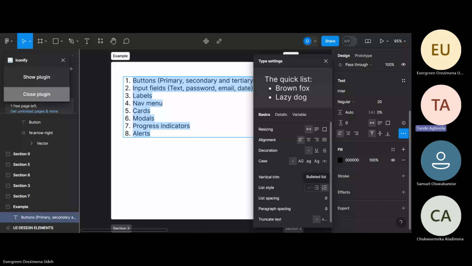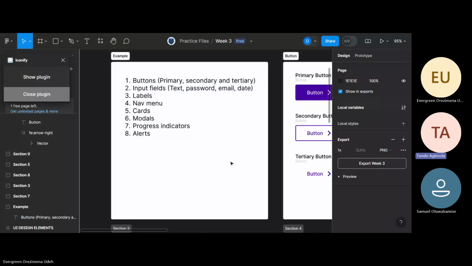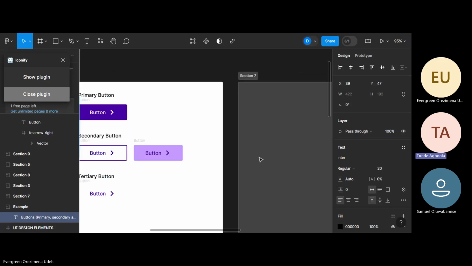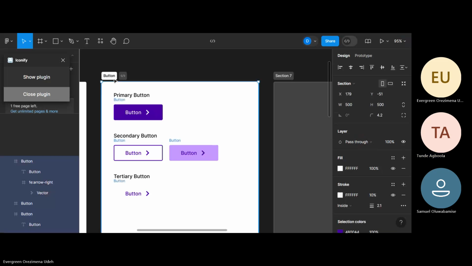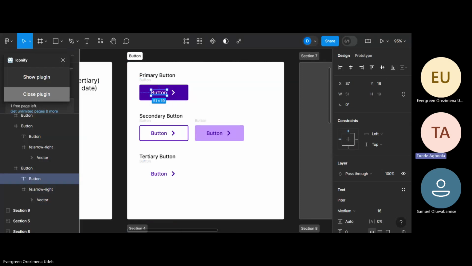Yes, ma. Please go ahead. Like the labeling, primary button, secondary button, tertiary button. When you are typing, does the text jump to a second line? Is it that you have aligned your text horizontally?